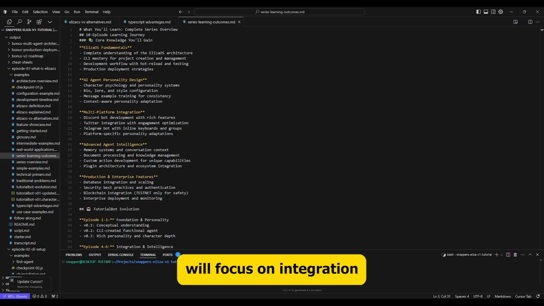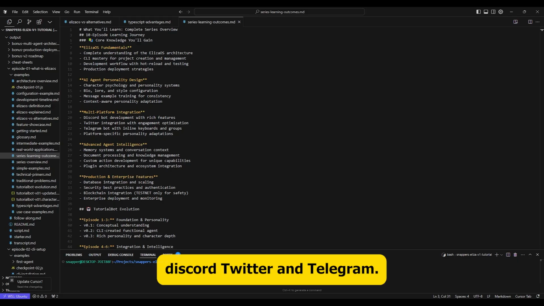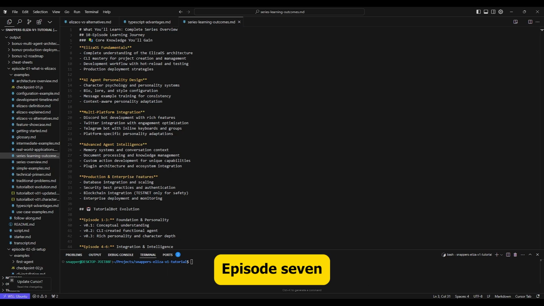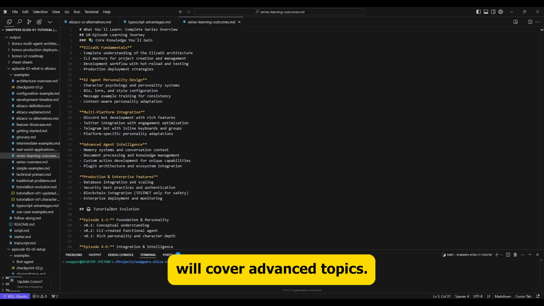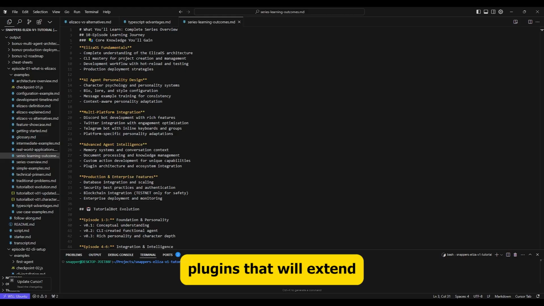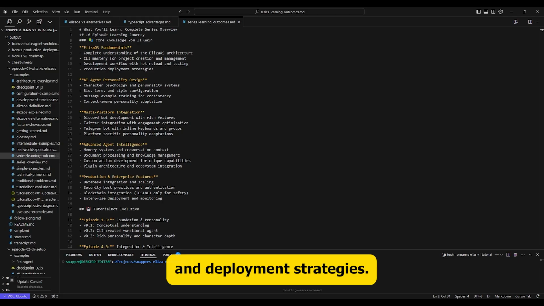Episodes 4 to 6 will focus on integration and intelligence, so we'll deploy TutorialBot across Discord, Twitter and Telegram. We'll implement memory systems, so TutorialBot remembers conversations and learns from documents, and we'll set up production databases for real-world deployment. Episodes 7 to 10 will cover advanced topics, so we'll look at building custom actions that give TutorialBot unique capabilities. We'll create plugins that will extend functionality. We'll even integrate blockchain features just on testnet for this tutorial. And finally, we'll implement enterprise-grade security and deployment strategies.